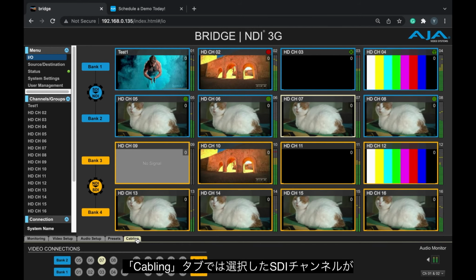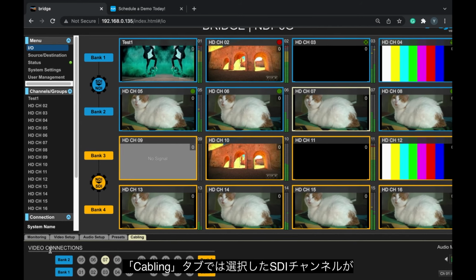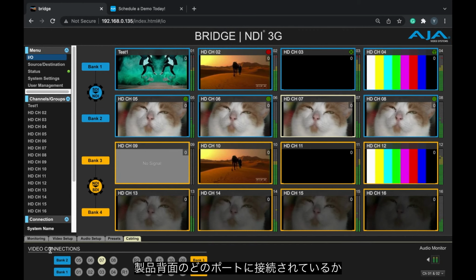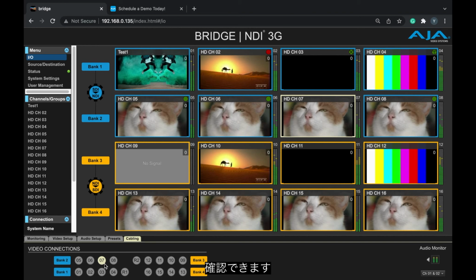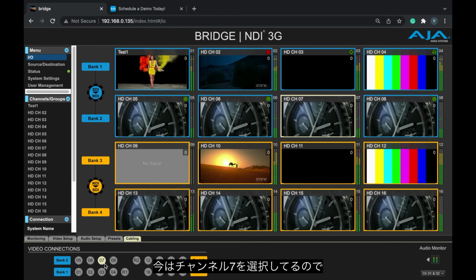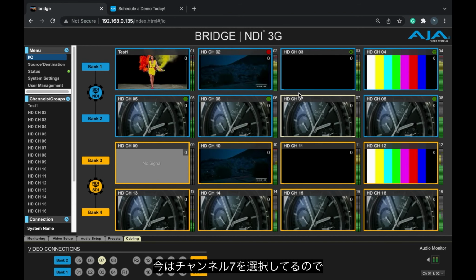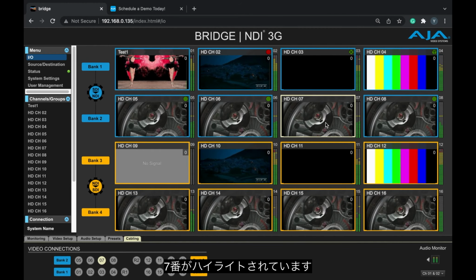And under the cabling tab, this shows the SDI ports position on the rear panel of the product. So we can see that connection 7 is highlighted. It's just because I've selected channel 7 earlier.